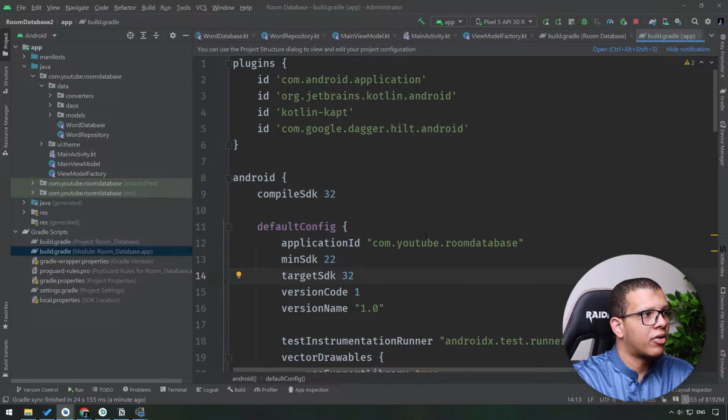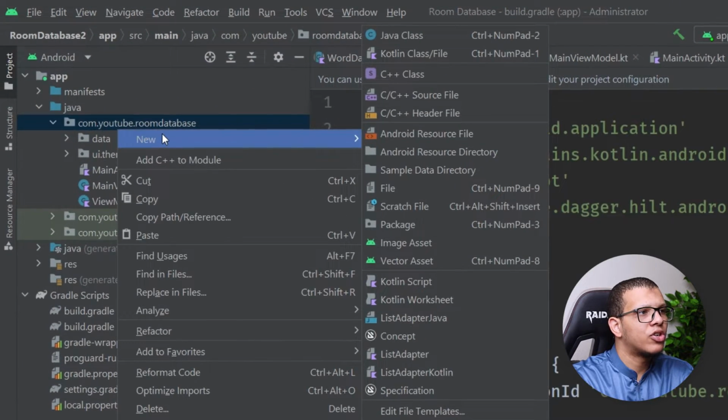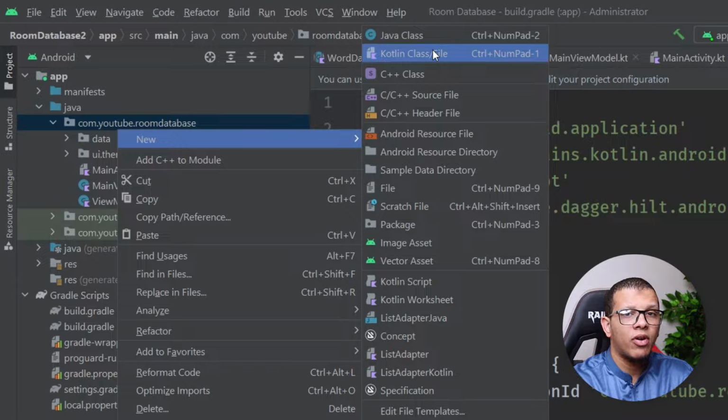Once we have synced correctly, let's create the application for Hilt. If you don't know how to use Hilt, you can follow along with this video, but I have also created a playlist specific to Hilt, so you can refer to it.